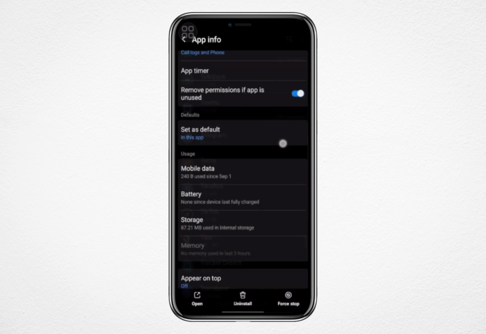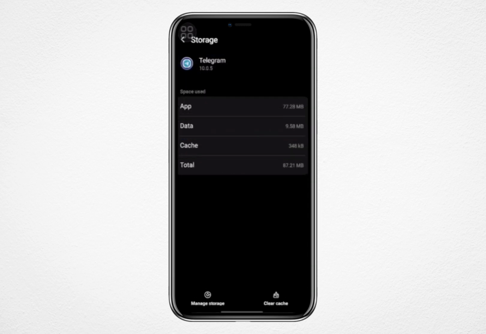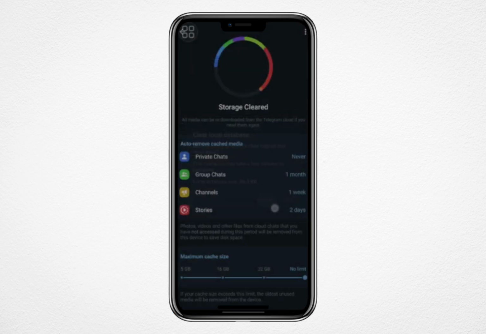Once inside the Telegram app settings, tap on Storage. Here, you will see two options. Tap on Clear Cache. This will remove temporary files that might be causing issues. Next, tap on the three-dot menu in the top right corner, if available, and select Clear Local Database. This step ensures that any corrupted local files do not interfere with Telegram's functionality.